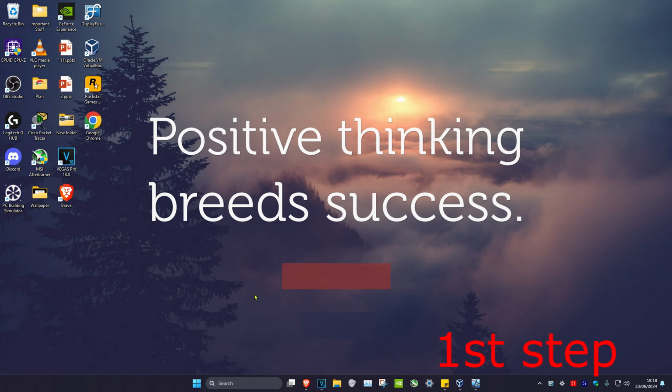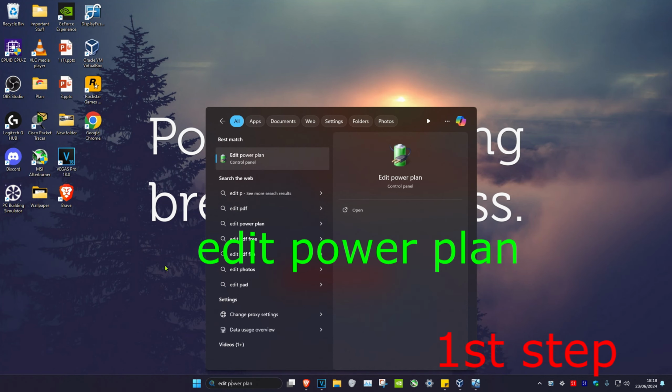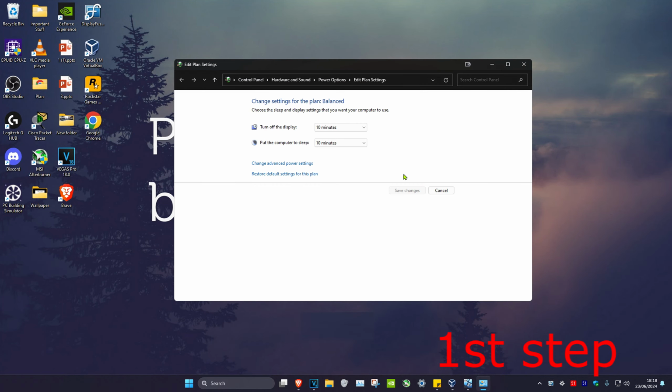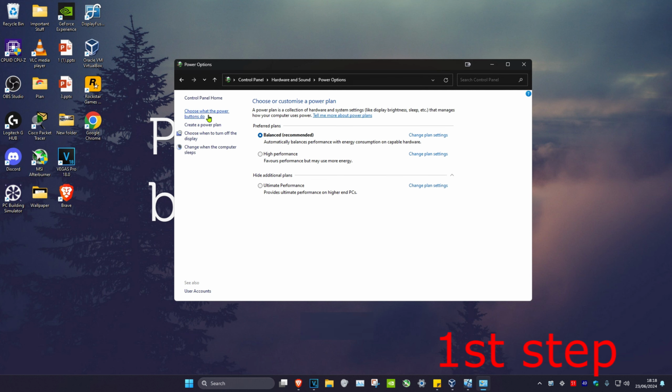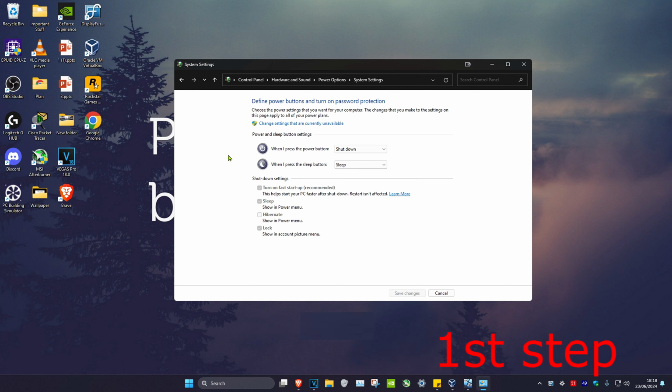So guys, for the first step, you want to head over to search and then type in edit power plan. Click on it. Now once you're on this, you want to click on power options, and then you want to click on choose what the power buttons do. And now you want to click on change settings that are currently unavailable.